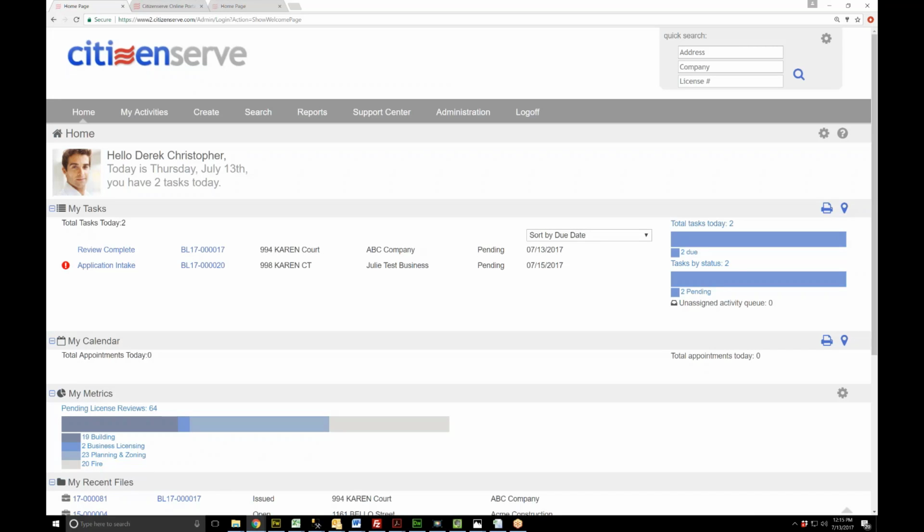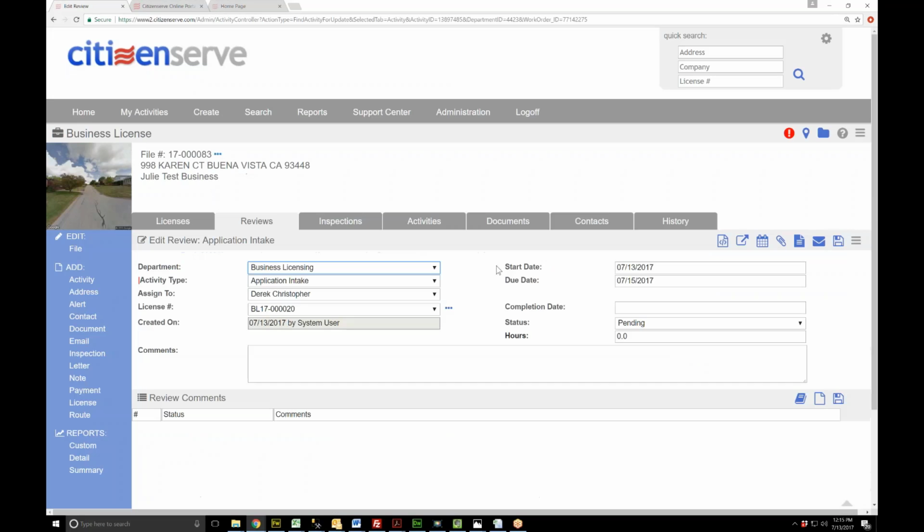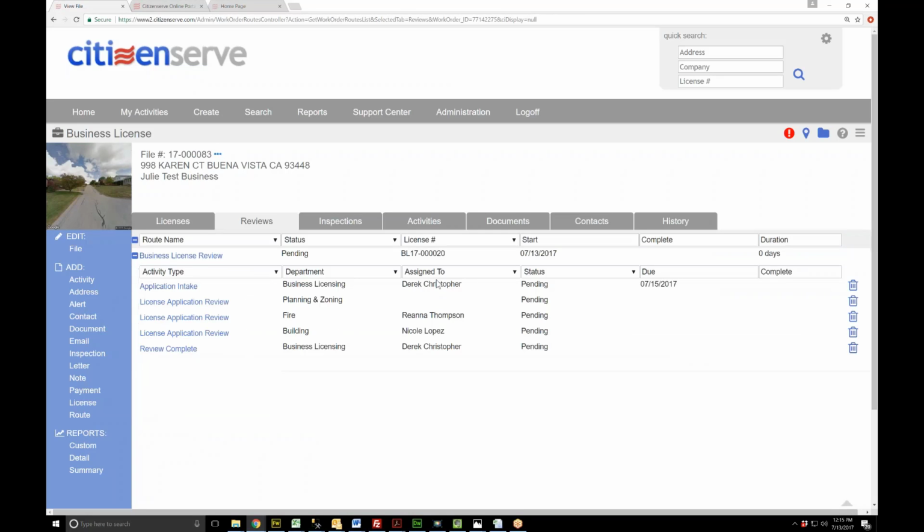So let's pull up my application intake. And I'm just going to click reviews first to show you the review route. So here's our business license review route. And these are the individual reviews on this license review. So we've got application intake going to Derek Christopher, and this is the only one that has a due date so far, which means this is the one that's on somebody's task list and they're going to do it. As soon as this one's done, it's going to go off to some of these other ones.